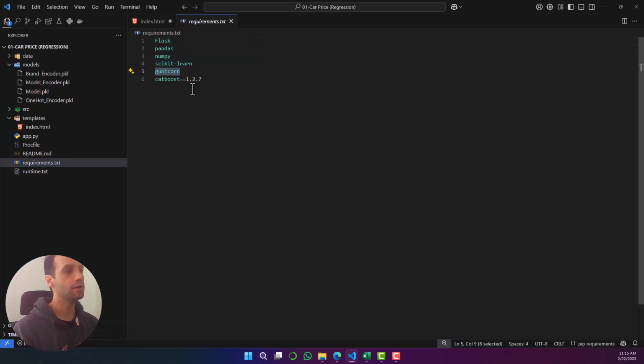And Unicorn, this is mandatory for the server, and CatBoost. Which version of CatBoost do we use? We use 1.2.7. As I said, in this project, the requirement is manual.